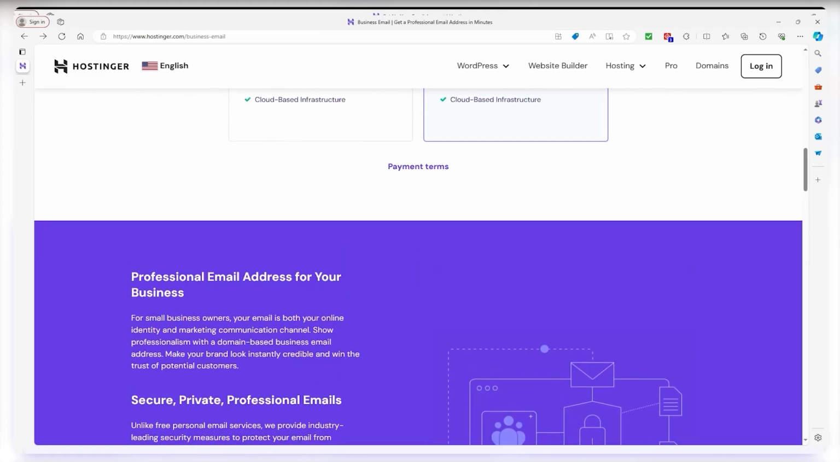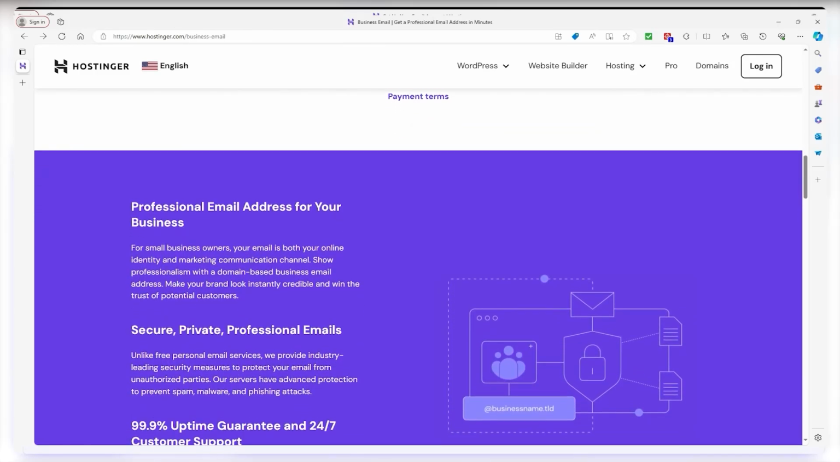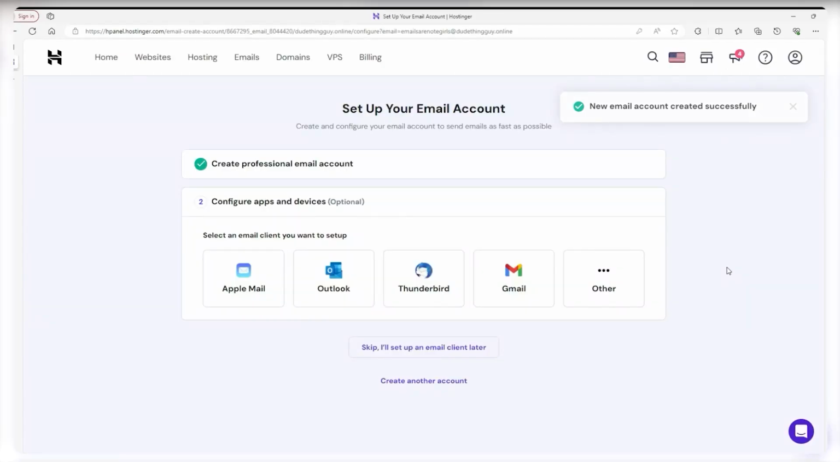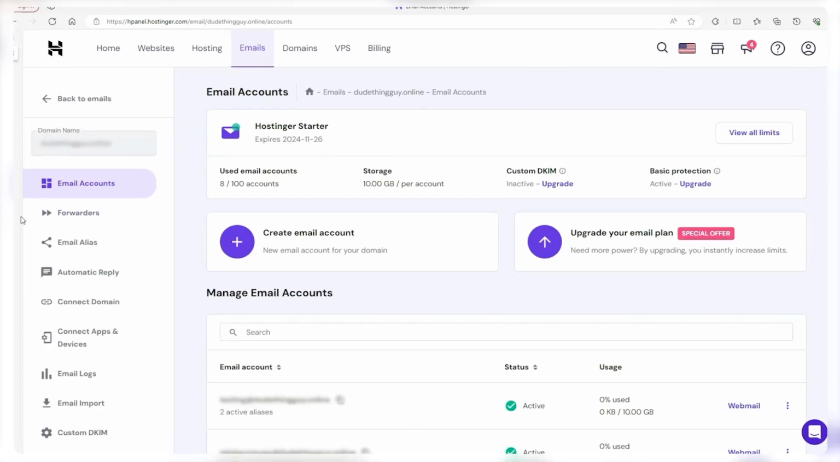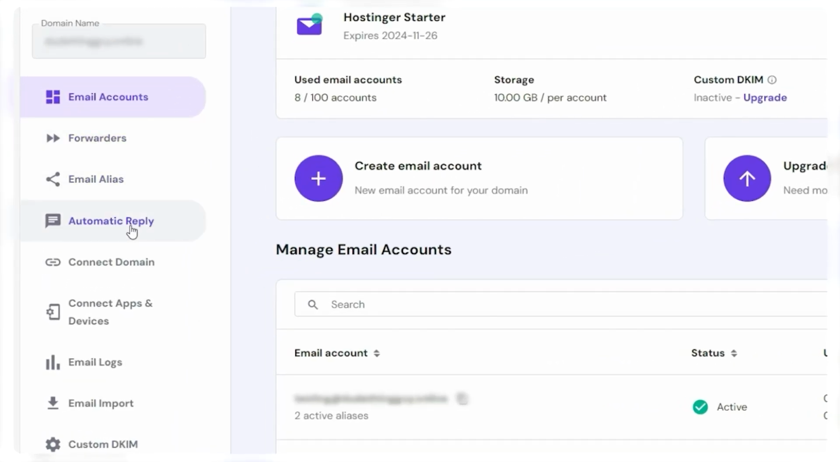You can also make an email client, which organizes all of your emails into one, but that takes quite a few more steps. So we're not going to focus on that right now, but I will make a video on that later. But for now, we're just going to skip this process. Now, there are three other things I want you to take into consideration. So there's the forwarders, email alias, and automatic reply.